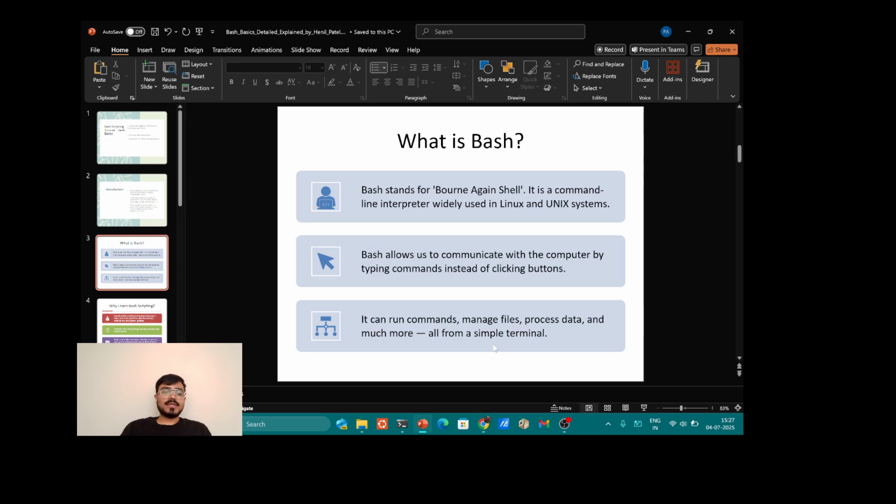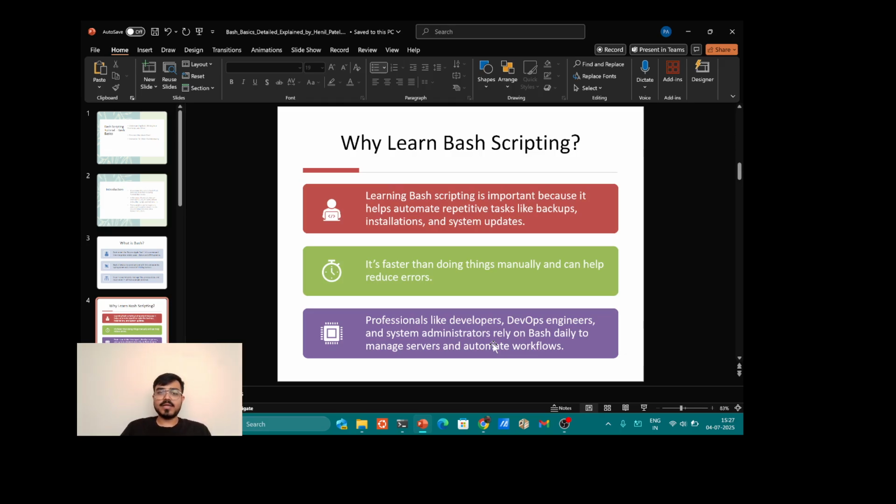systems. It's like a language that lets you talk to your computer through the command line. With Bash, you can run programs, manage files and folders, automate repetitive tasks, and it's one of the most widely used shells, comes pre-installed on almost every Linux system. Let's move to the next slide.